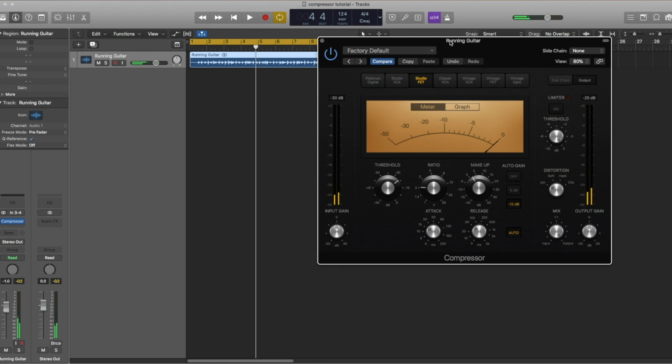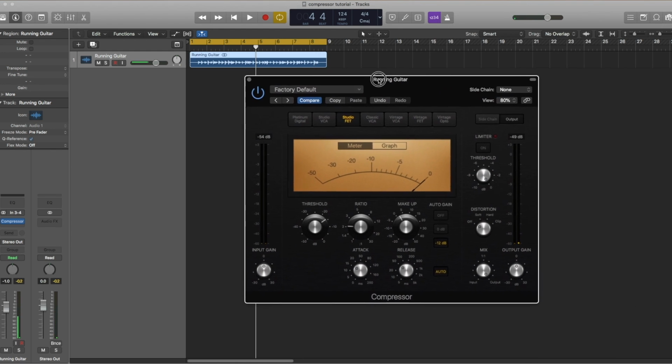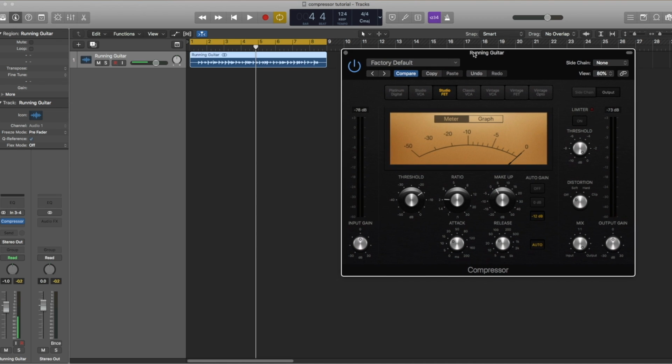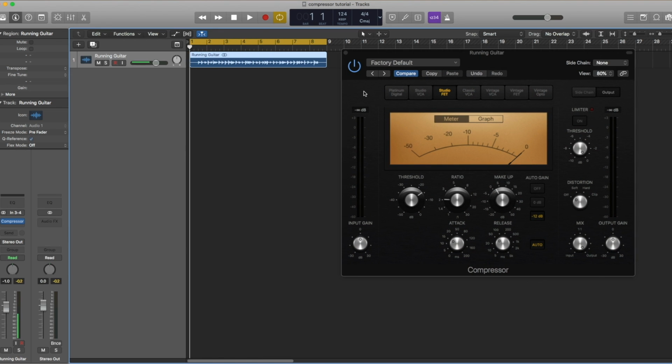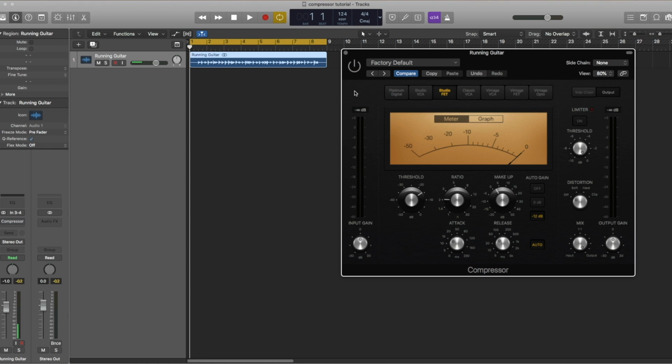So that's it. This is how you apply a compressor on a track. Now let's go ahead and listen with and without the compressor. So let's go ahead and listen without the compressor first.